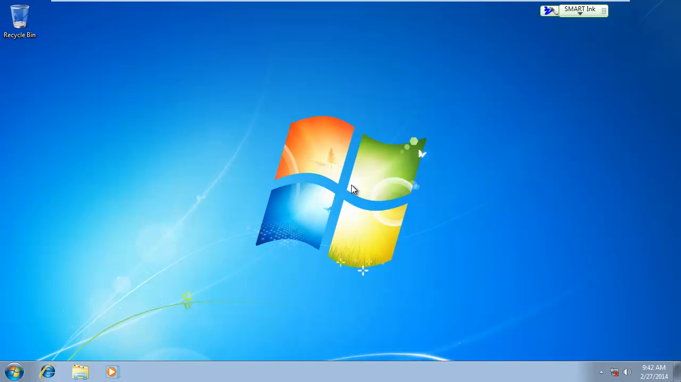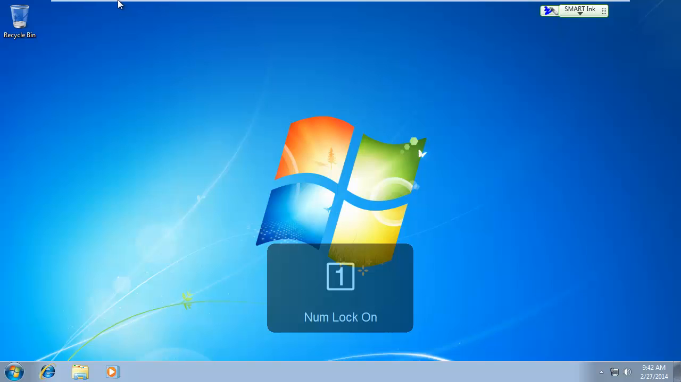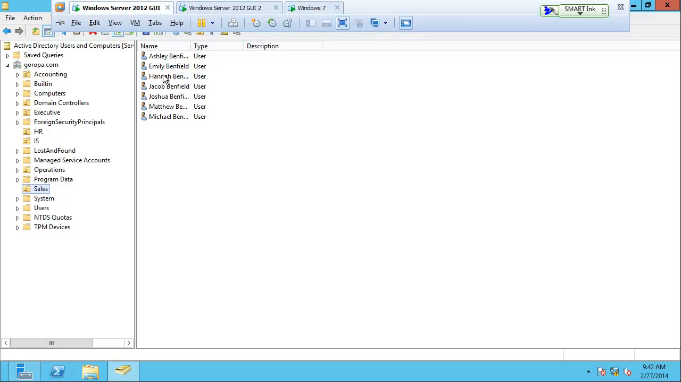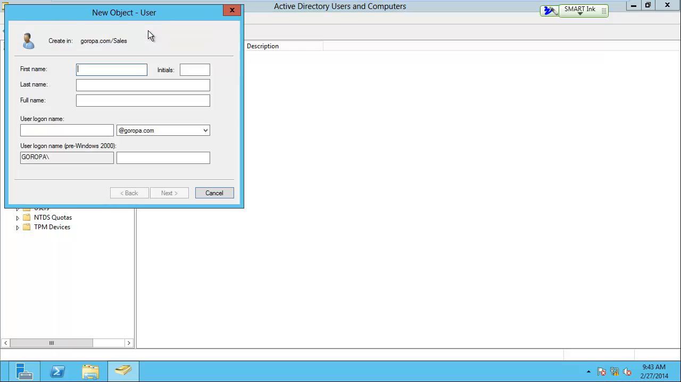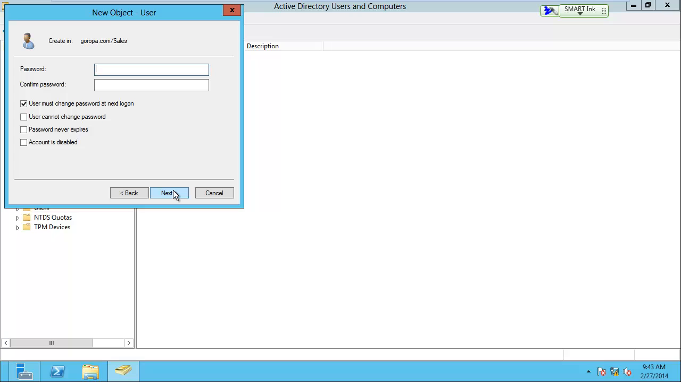If it asks you to change the password, that is the default option for creating users. So if you created a user here, let me go back to the server and create a new user. Test user. By default, it says the user must change the password at the next login. We were turning that off so that we didn't have to remember all these new passwords, and we're also saying that the password never expires.